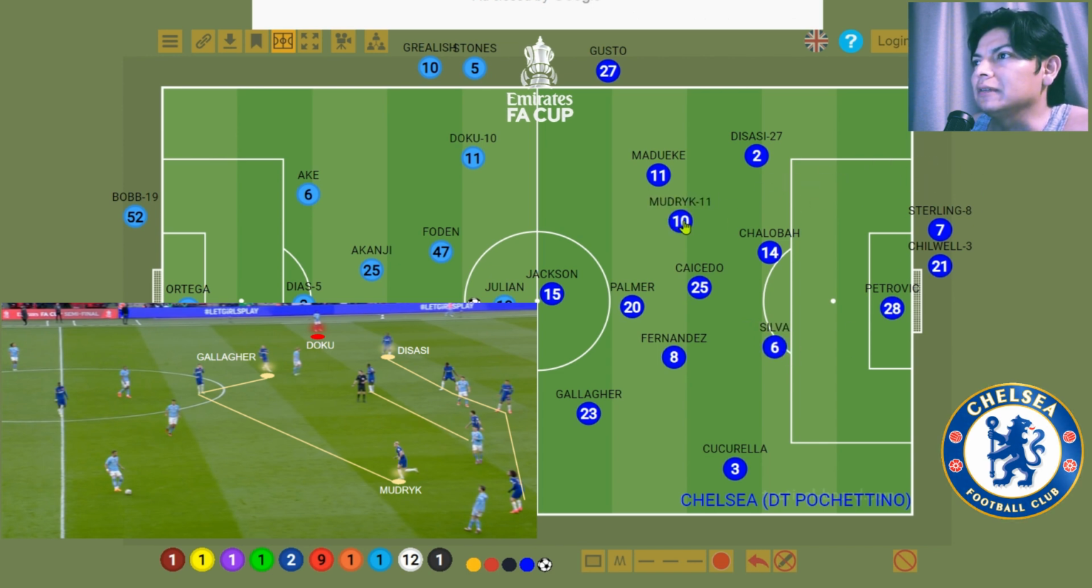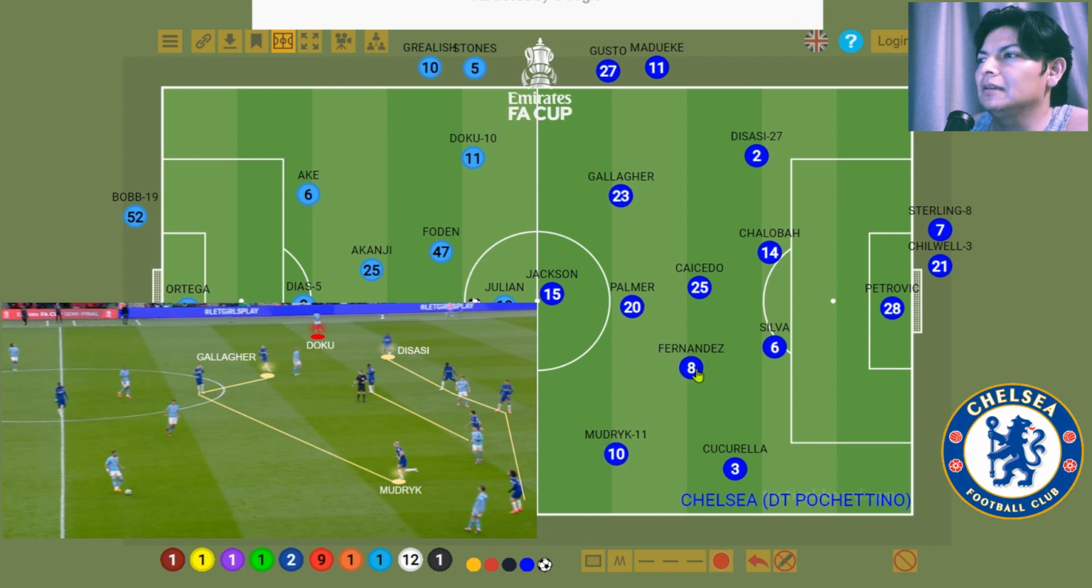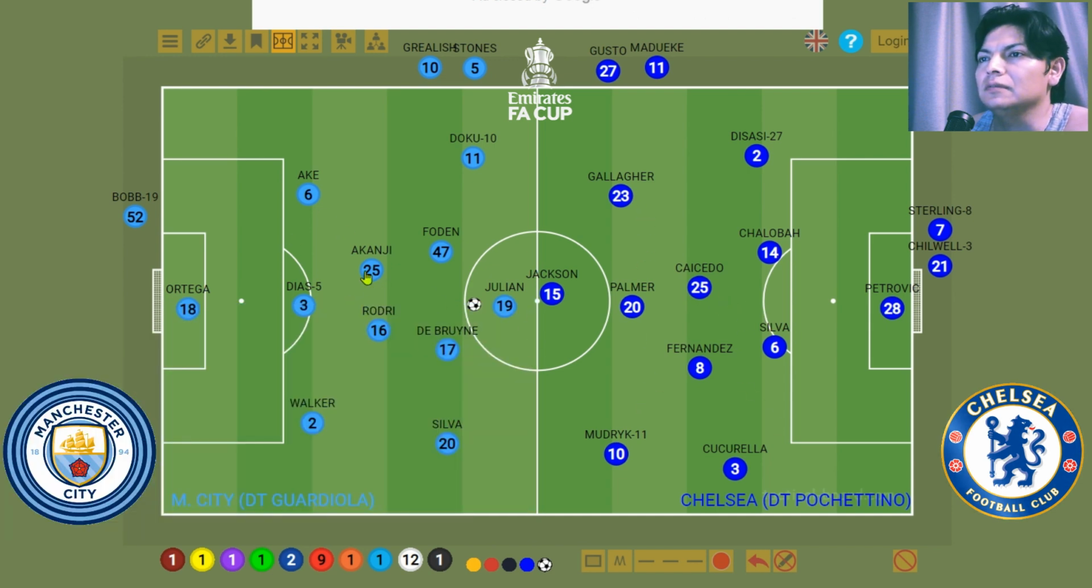Then he put in Mudryk for Madueke, but Mudryk plays on the left, so that meant Gallagher was going to go to the right, and Chelsea was still playing a 4-2-3-1. Manchester City were still doing their 4-1-4-1, turning into a 3-2-4-1. But the thing is, like I was saying, Doku was so good.